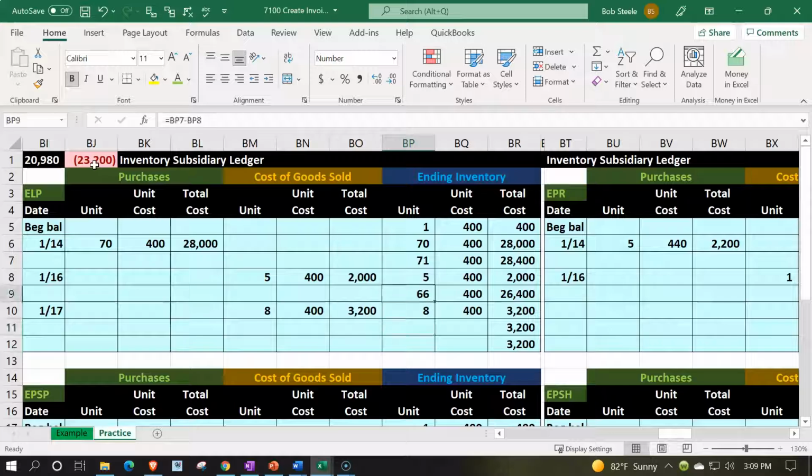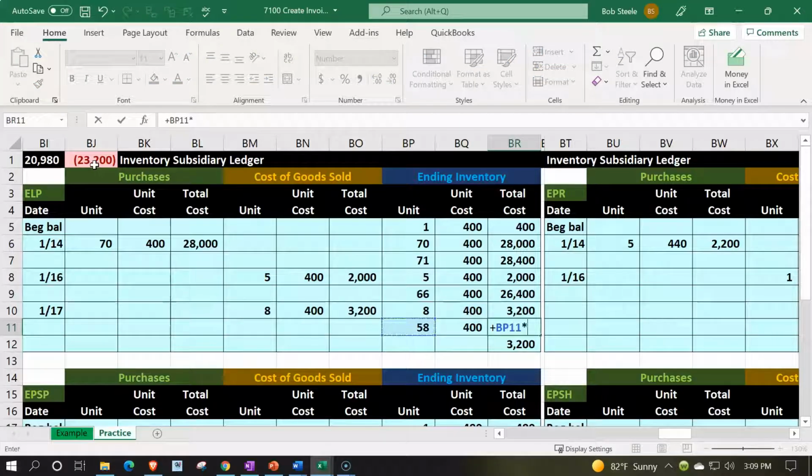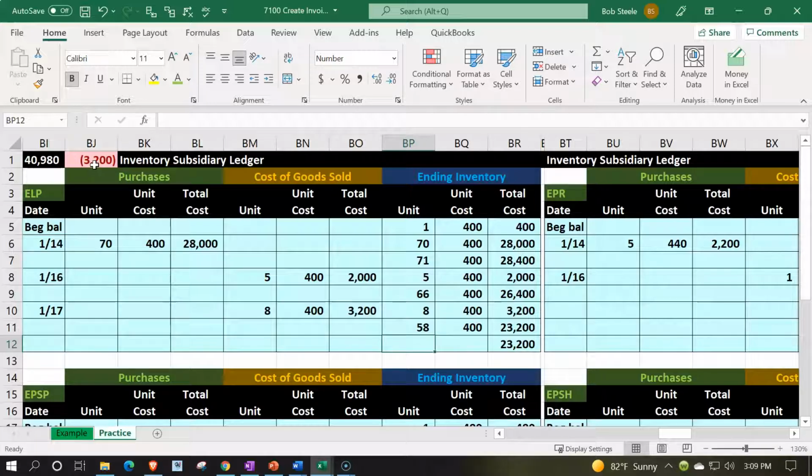We had 66 before. We're going to sell 8. So this equals the 66 minus the 8, times 400, this equals the 58 times 400. We're not worried about the flow assumption at this point because they're all purchased at the same amount. FIFO, LIFO, weighted average will remain the same.